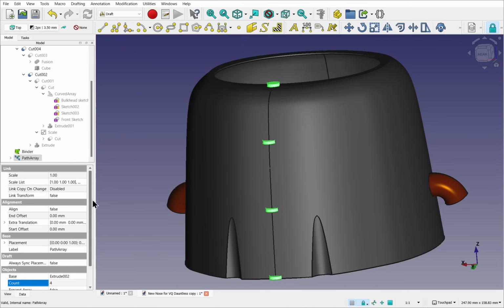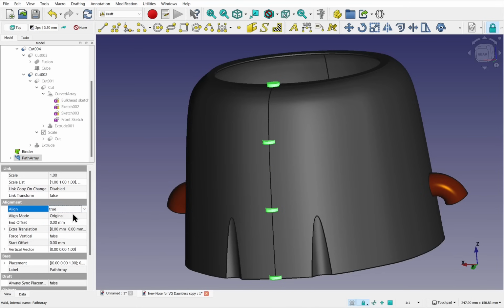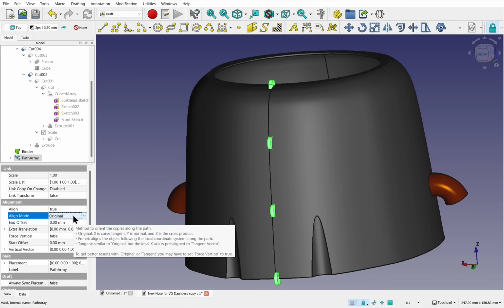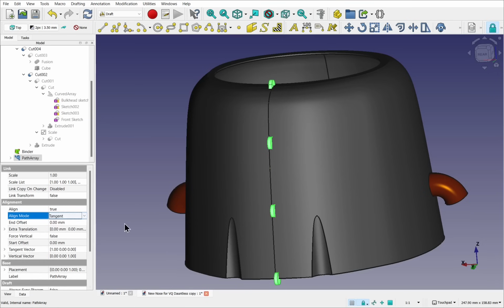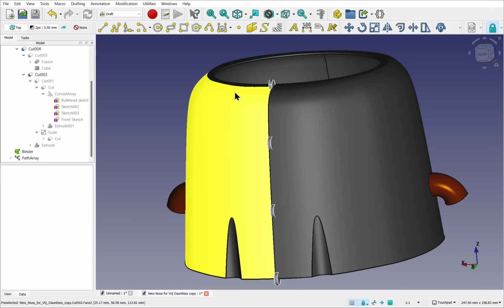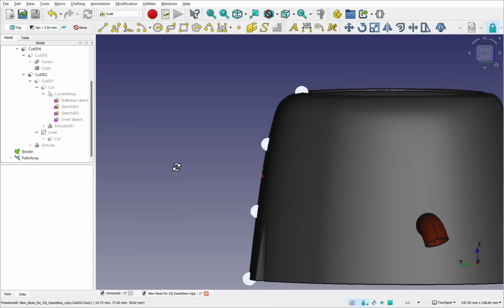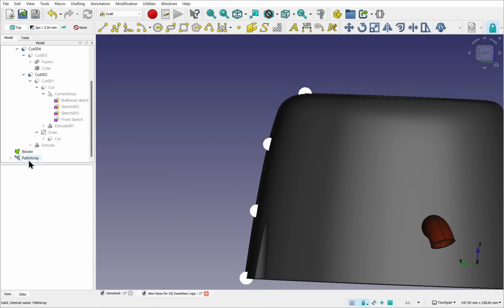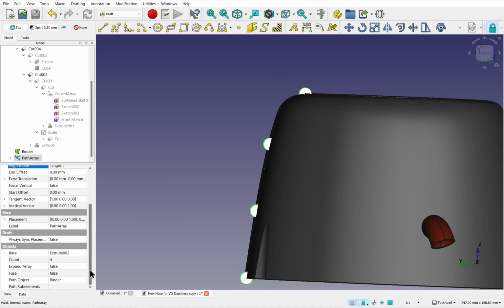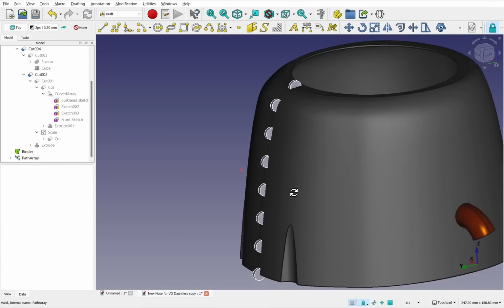First of all, the alignment. Set this to true. Line mode, it's already started to align. We'll make that tangent. So it's tangent, it follows that edge. You see how it's following that edge there. Let's increase that, say 8. You can see how that's following that edge there.